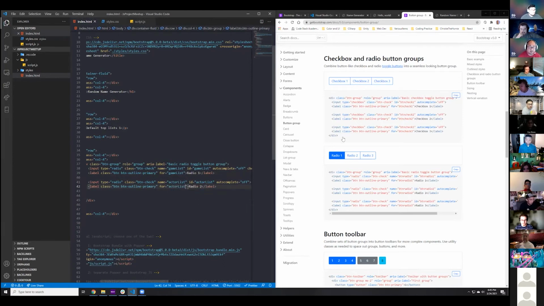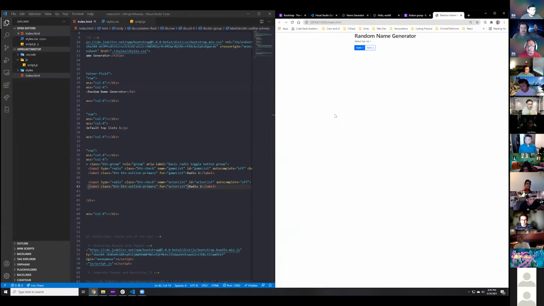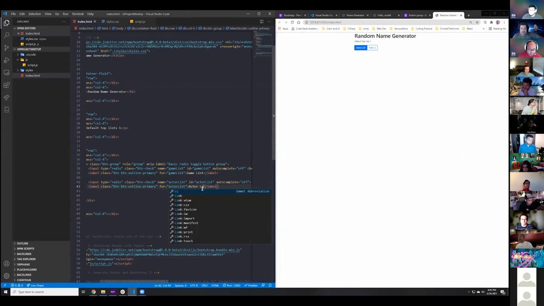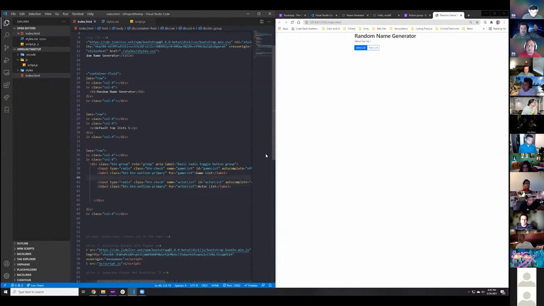Actorlist. So if we're going back over to a random name generator, one thing that we want to do also, go back to your first button where it says radio 1. I'm going to just go ahead and name this to my gameList. And then I'm going to do the same thing for my second button for my actorList. So now we can see that we have a change right over here on our HTML side.